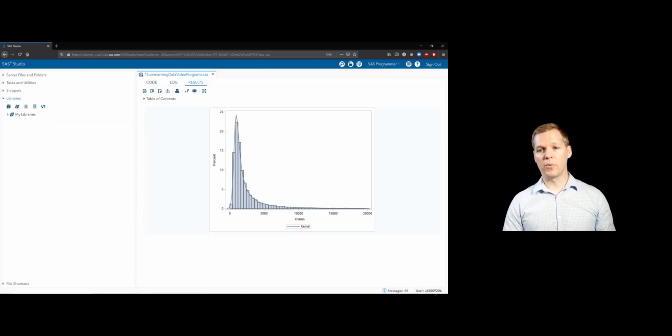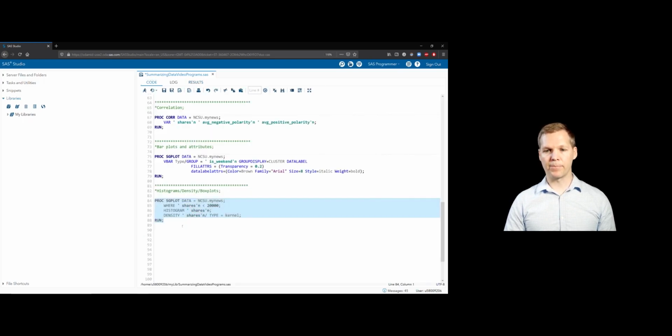Okay, great. So we have a lot of data here, so the histogram is going to do a good job approximating the shape of this distribution. We see that this smooth density plot looks pretty much the same as the histogram. That's good. It's good to see.